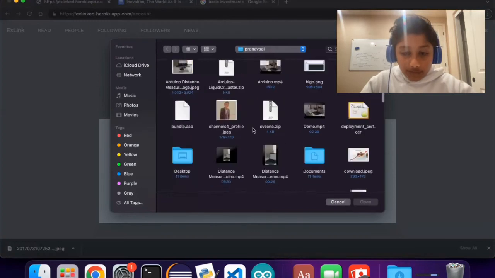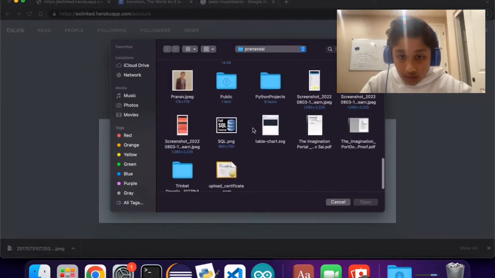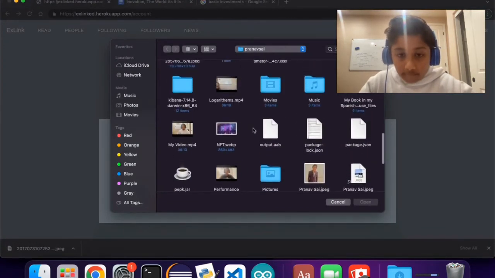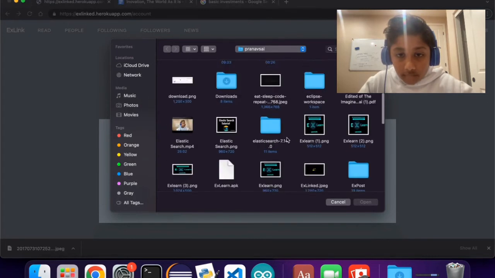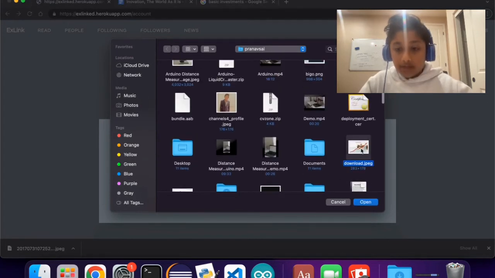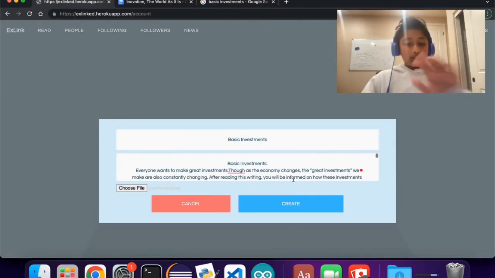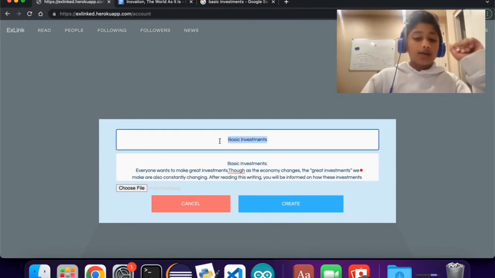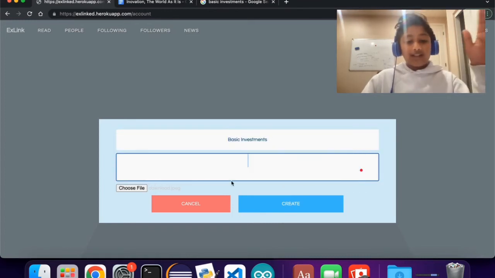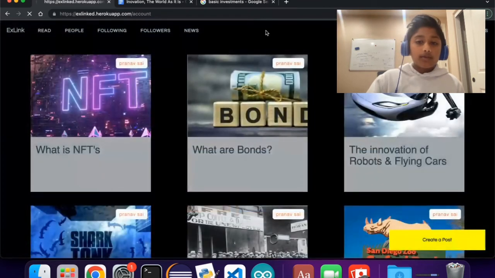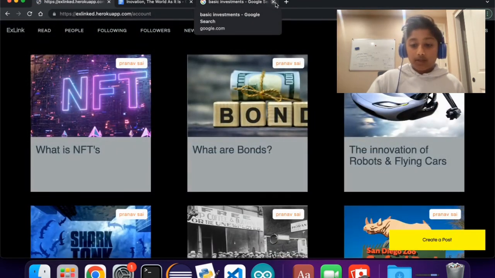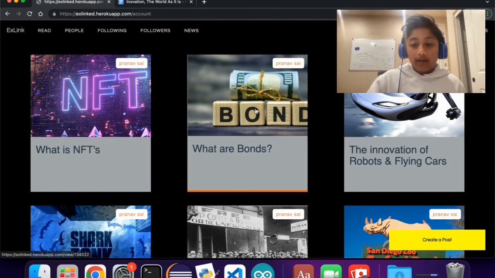Choose a file. Okay, this is the one. Actually, this is the one from before. Okay, anyways, whatever. We'll just use the one before. Sorry about that. Anyways, that was confusing. Just a title, an article, and then your thumbnail, and then just click post. And once it's loaded, it should have added the article.